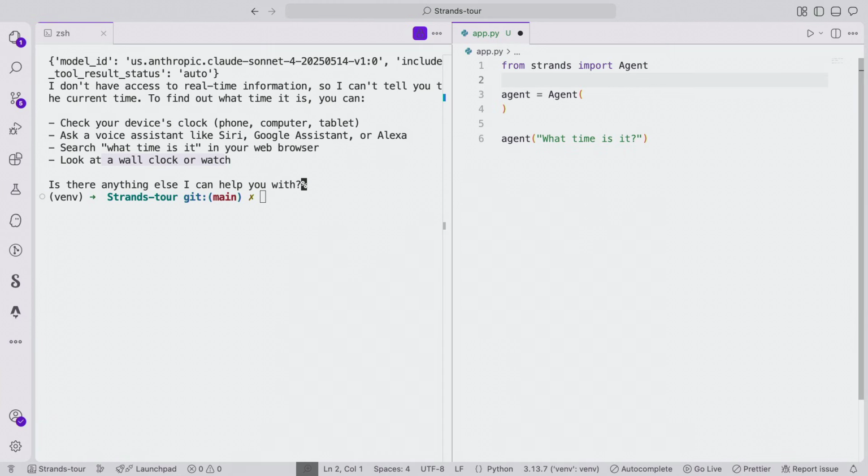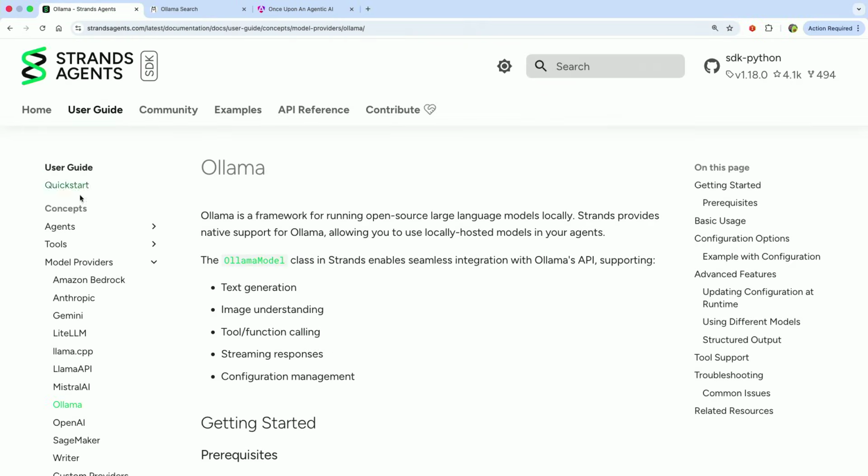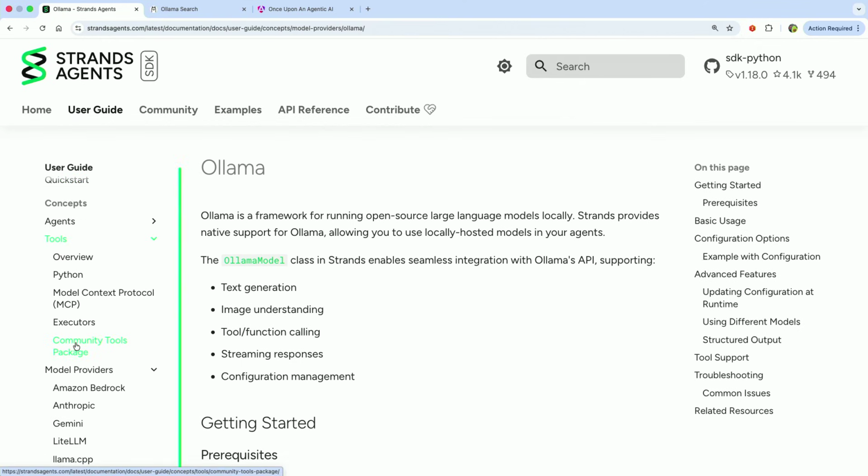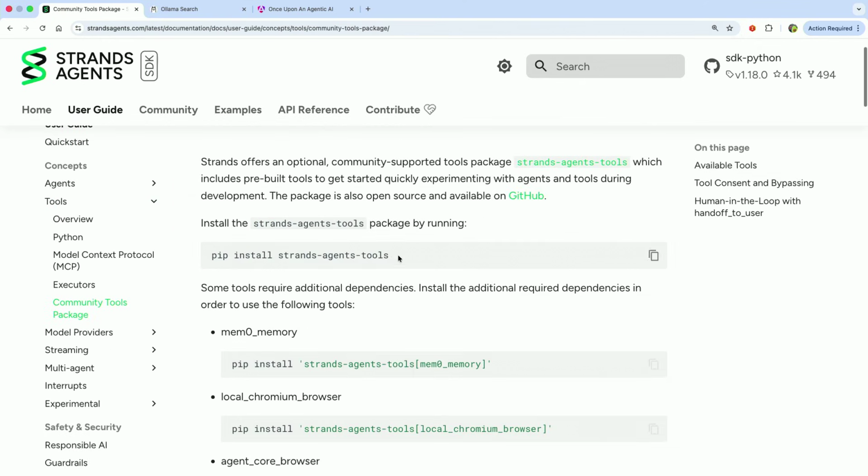So you can give them access to tools, and when they don't have the answer, they will check if they have tools that can help them answer this question. And the good thing is that Strands comes with a package of tools. If you go on the documentation again, you have this tools menu here. You have a community tools package. That's the other package I had in my requirements.txt.